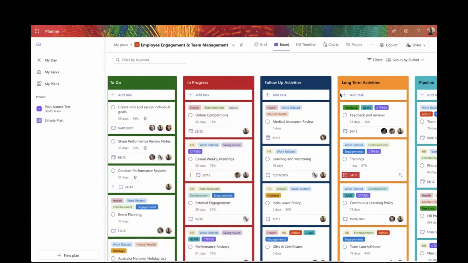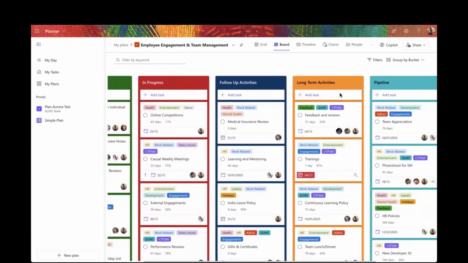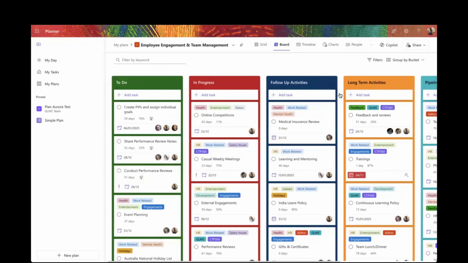Okay, now these are buckets. Obviously, in every plan, you might have to keep adding and removing buckets based on the progress in that plan. Now, let us say you want to remove or delete this bucket. You just simply have to click on the three ellipses. There are three options. Either you rename it. This is the second way of renaming, I earlier showed you one already. You can delete it from here.